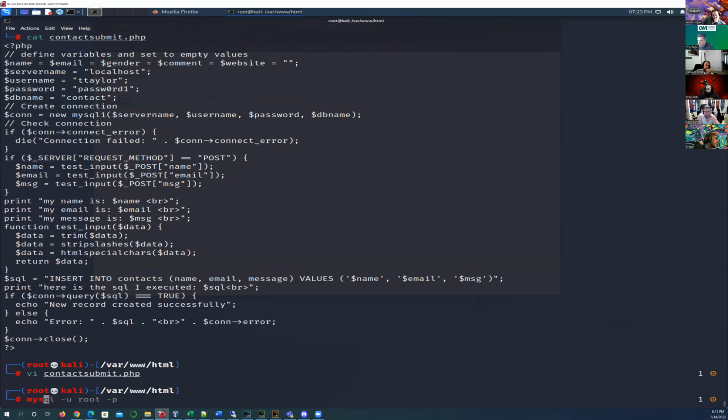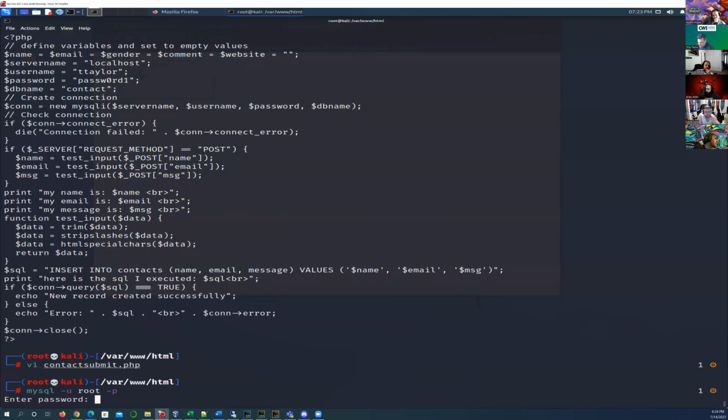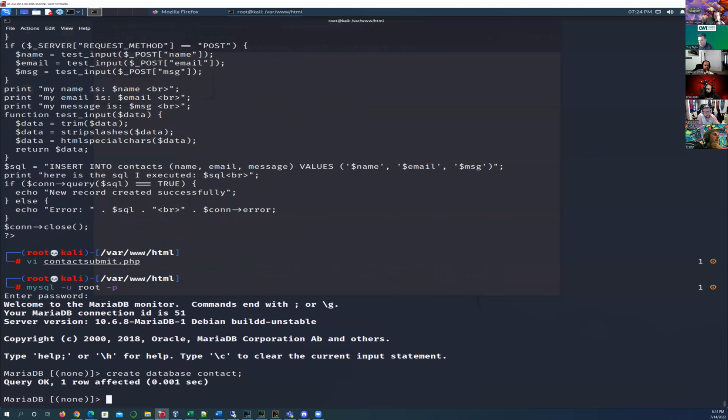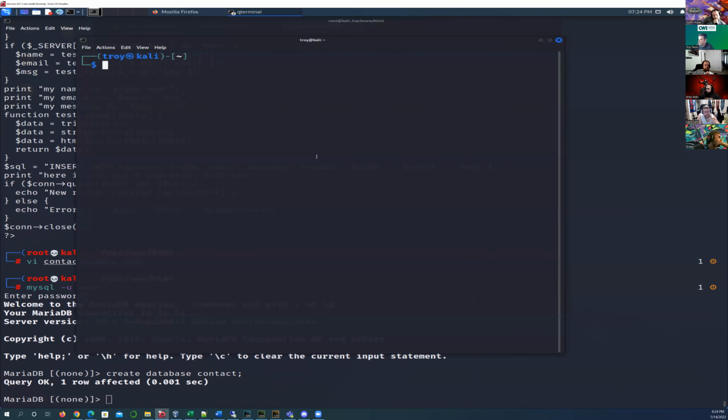Then I'm going to jump into MySQL, and you should all know how to do this now. How do I create a new database? Create database contact. Okay. All right. Now, how do I connect to that database? Use contact. Yes.